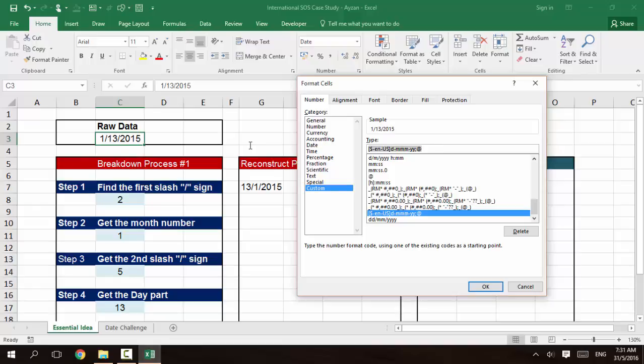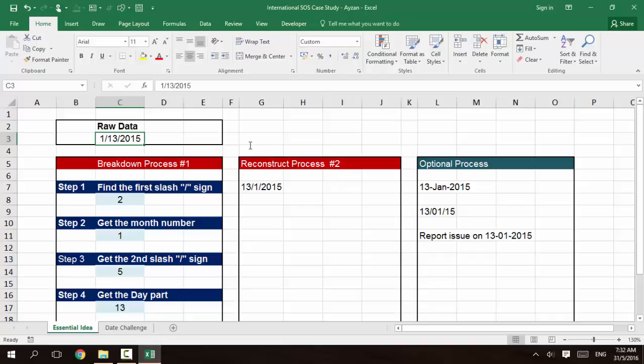So can we change that to month, day, year? Let's take a look. Click OK. Oh, it doesn't work. You see that? It doesn't work. So let's just undo it.